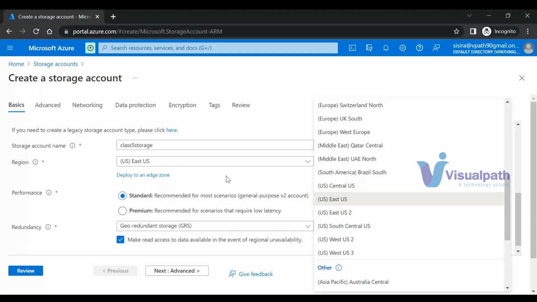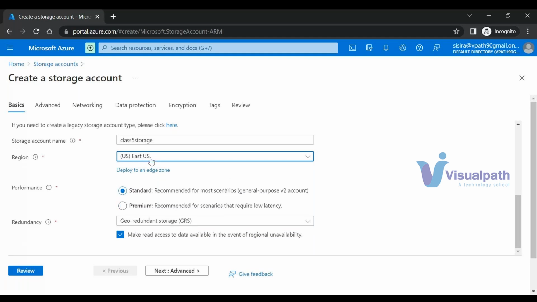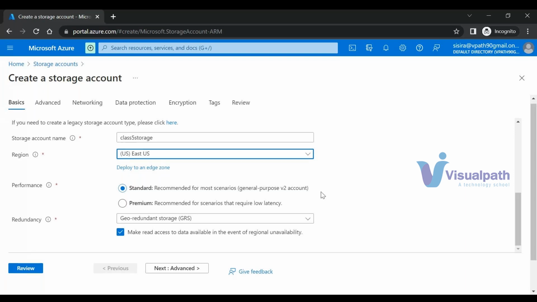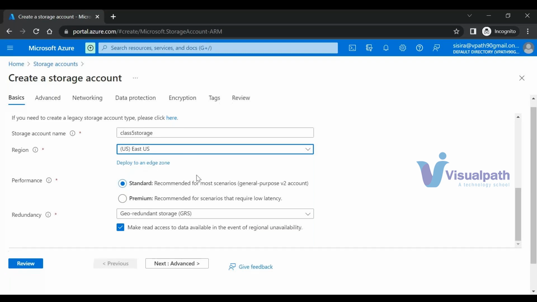So East US is a data center where all the services are available. The cost also differs from region to region. Price will also vary from region to region. East US is Azure's main data center. So only in this data center, you will be able to find all the resources in the East US region.